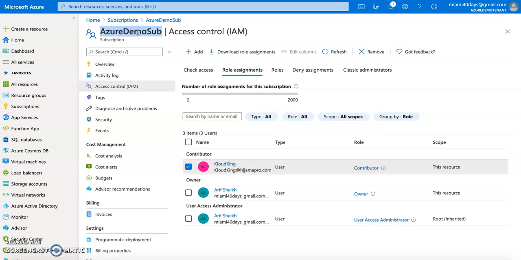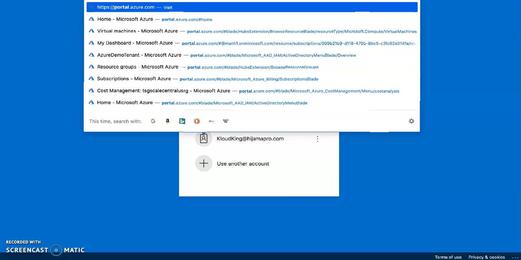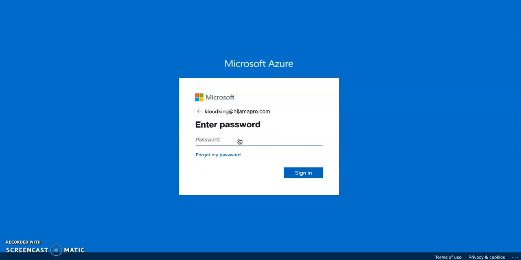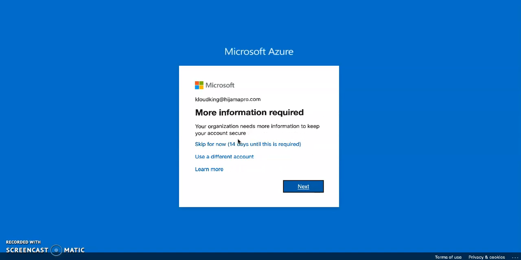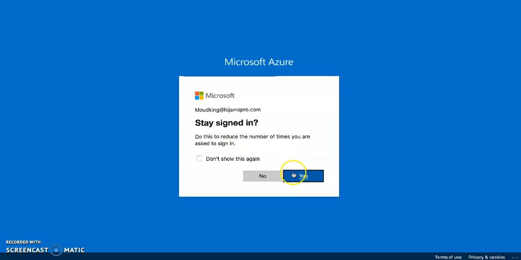Now what I want to show here is I will log out and log in with Cloud King as my user, and then this user should be able to spin up a VM in the Azure Demo Subscription. So let me show you that. Right now I'm on the portal; I can go to portal.azure.com, and you land on this home page. Now I will be logging in with my Cloud King hijamapro.com, and then I will put in my password, and let me log in with this specific user.